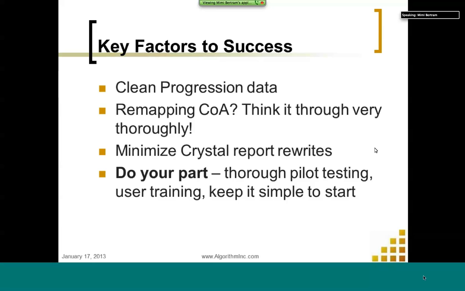So the testing part and the data conversion and the cleaning up the data are the most significant aspects of an ES upgrade. It's really not, I will tell you, it's really not software itself. It's getting Progression clean and testing.